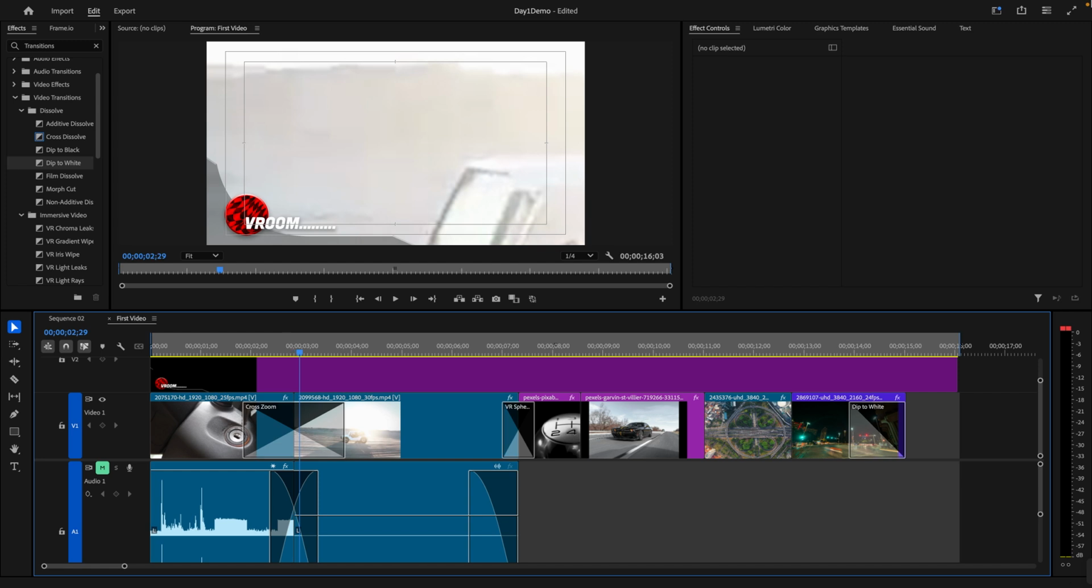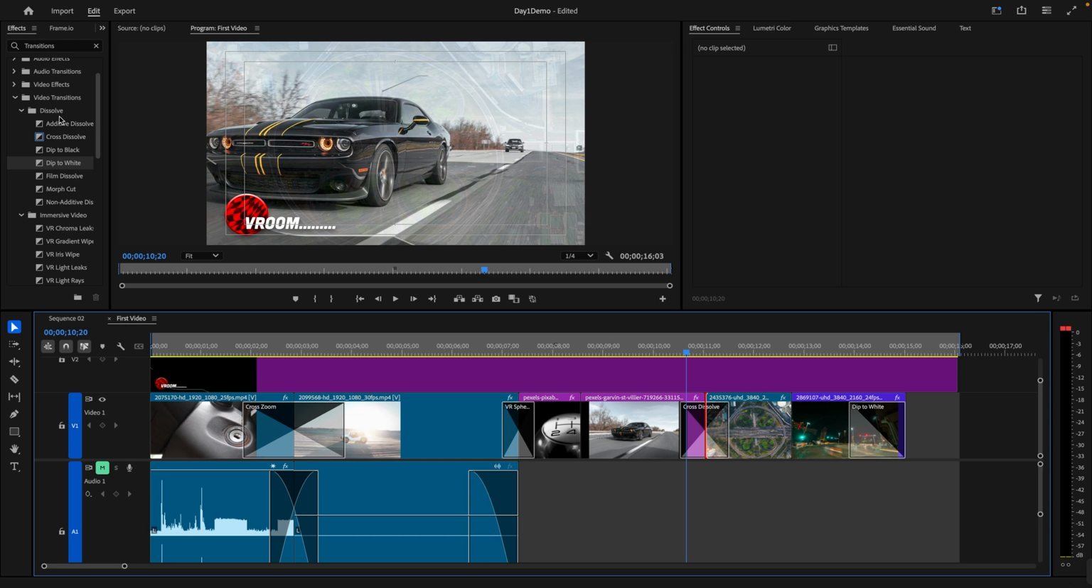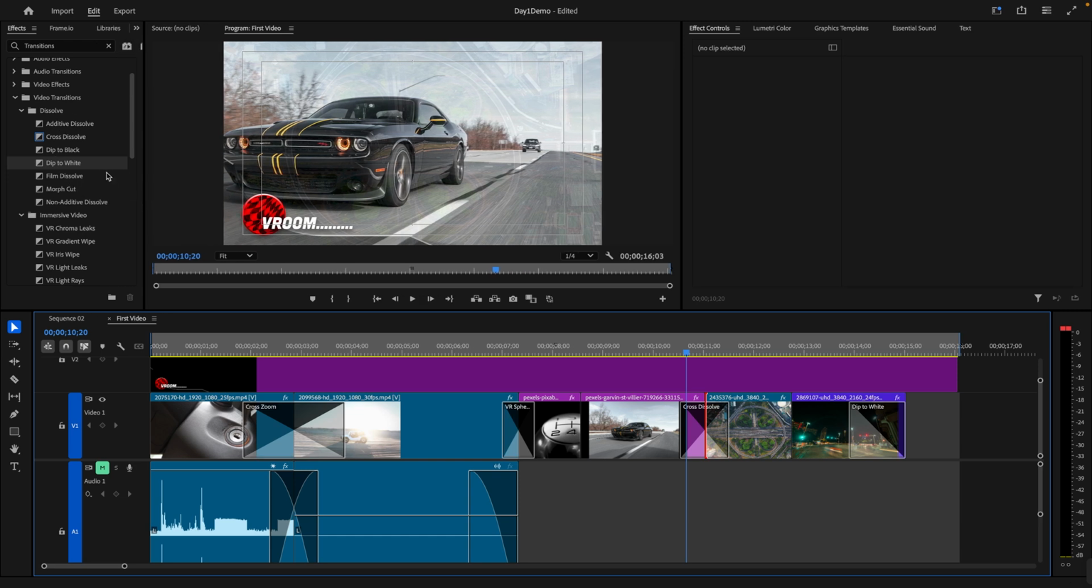I mean, it's pretty simple. Just remember, you can always right click right at that break, apply default transition, there's very few options. And then select one from the effects menu that you like and drop it in there.